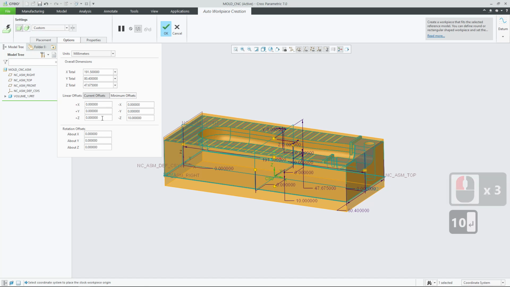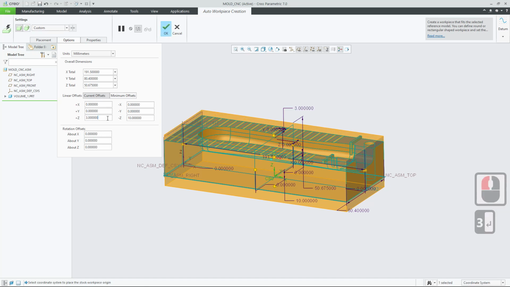Up above the part in +Z, we don't need much material, so let's set that as 3 mil. Maybe even 2 mil we could do. So the material above the part there will be machined away in one of our first operations. But the excess there that we are going to machine away just allows us to account for any inaccuracies in the shape of the block that we are provided with.